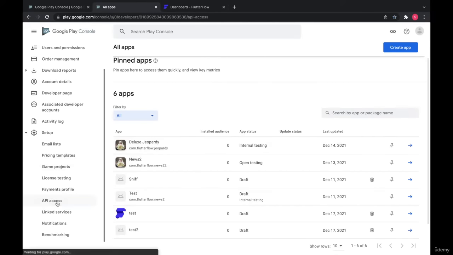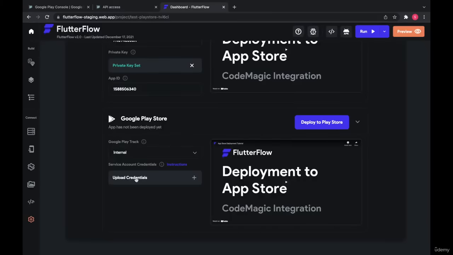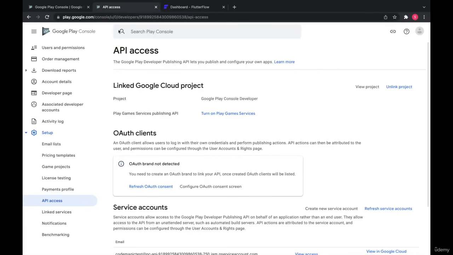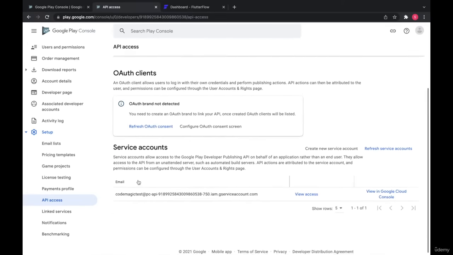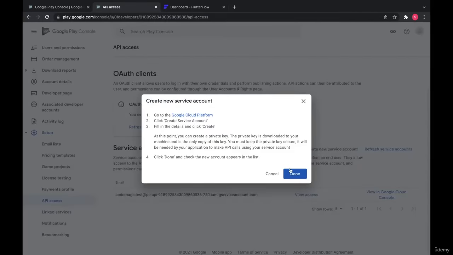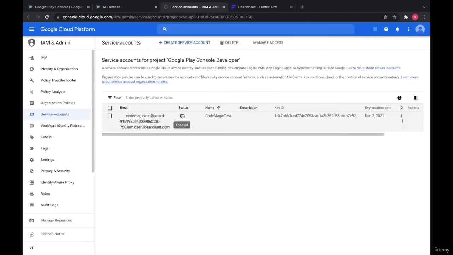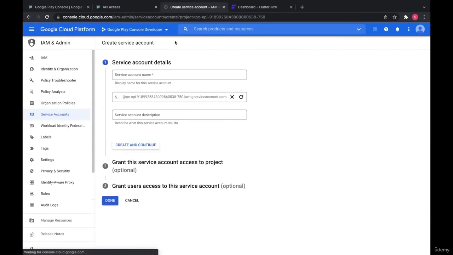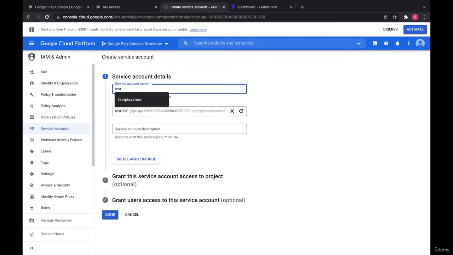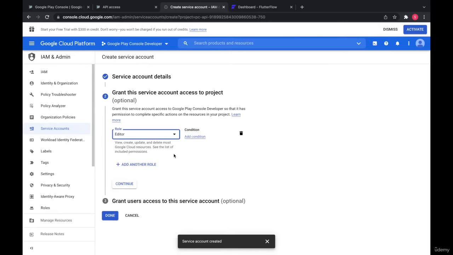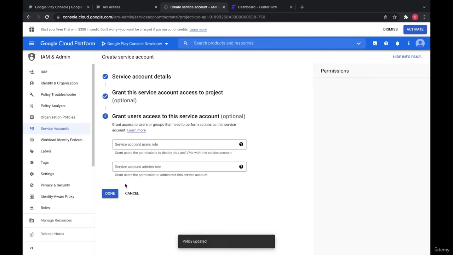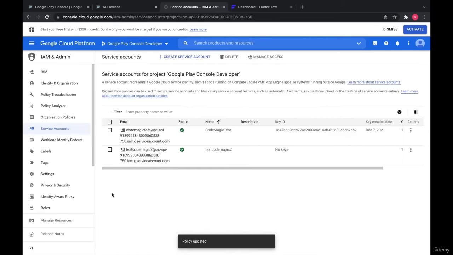But first what we want to do is create our service account credentials. So you're going to go to API Access and create new service account and go to the Google platform. Go up here to create service account. Create and continue. It needs to be an editor service account. And then we're done here.